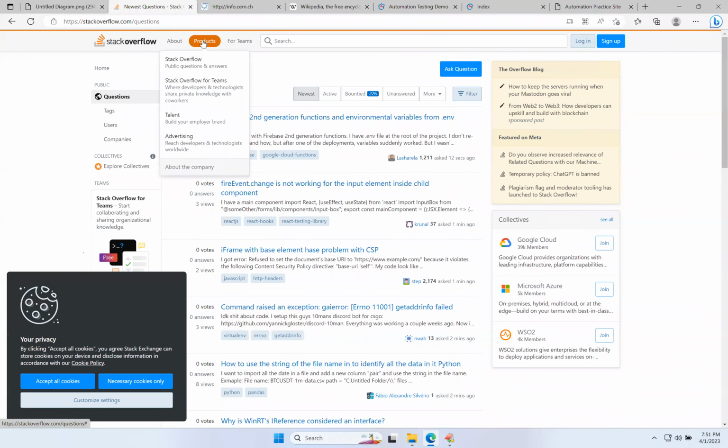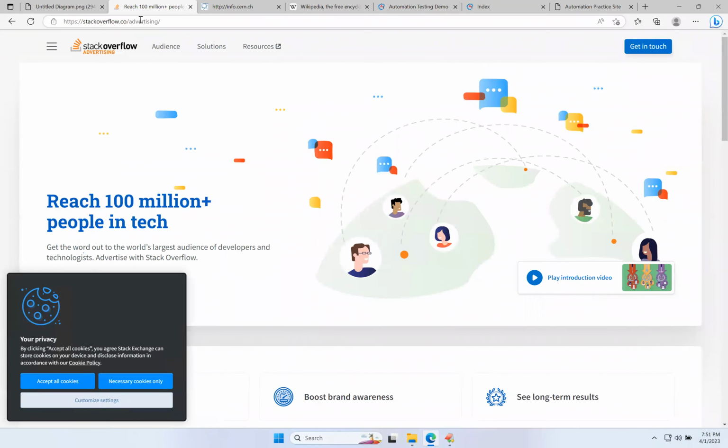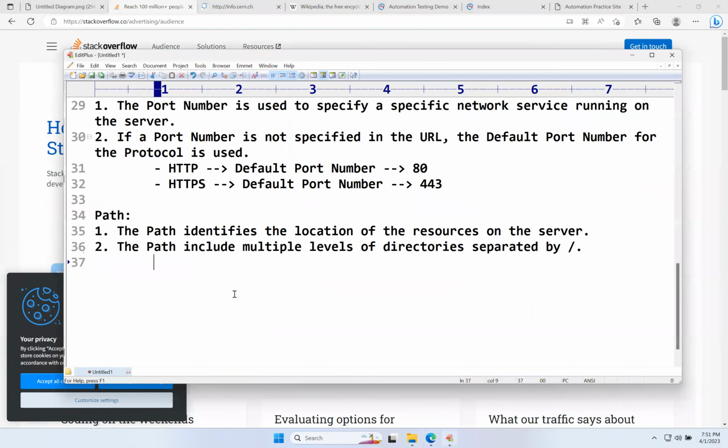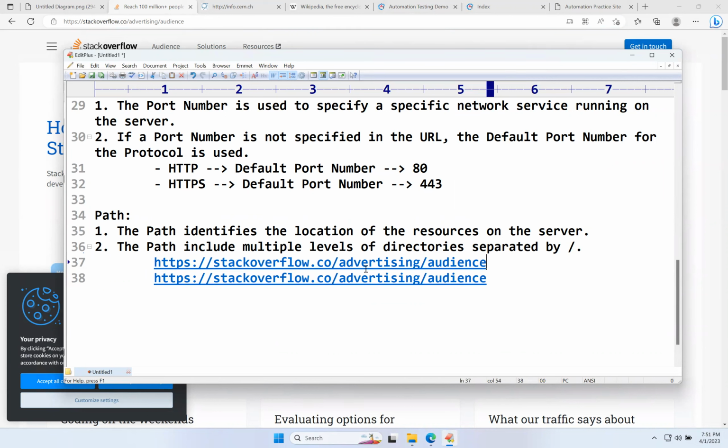Okay, if you click on products, you see that? Slash advertising. This advertising is a path. It is navigating to a separate resource. You see that? In the advertising slash audience. So this is in the advertising, this is a separate section, a separate resource. Right, so this is how we can directly access this. Till here, this is one level. Till advertising, this is one level.